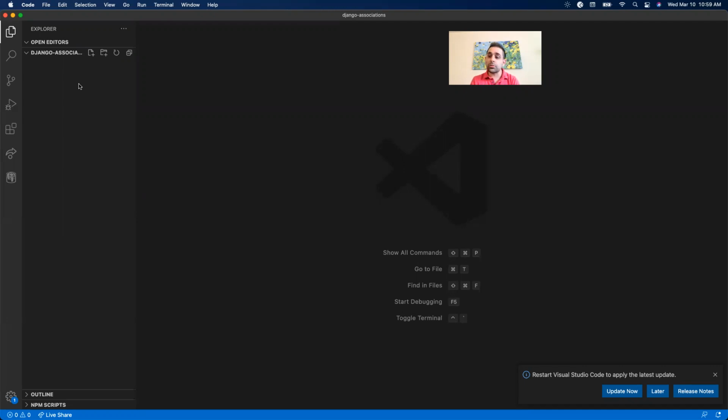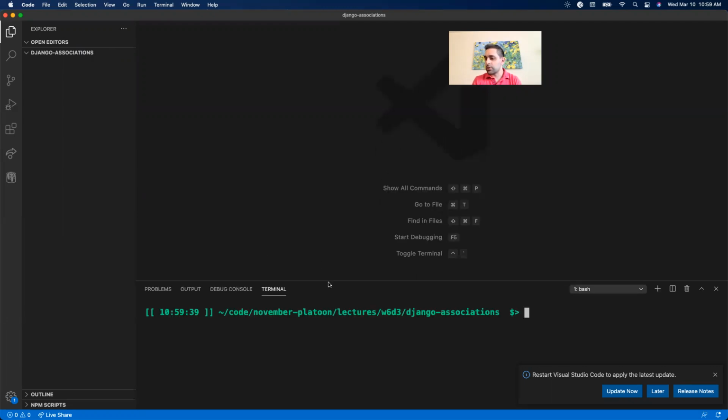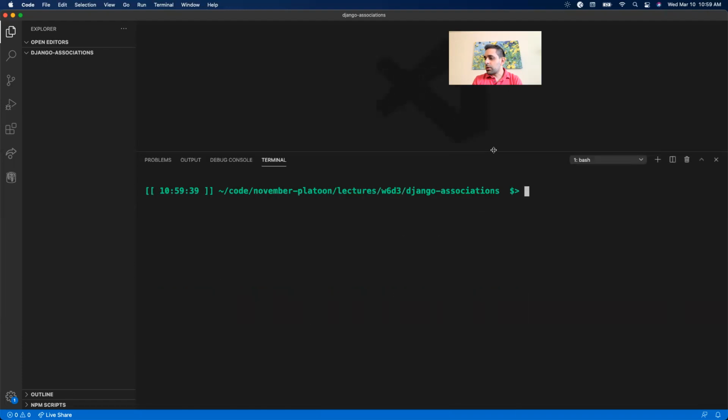So I'm going to bring up my terminal here and get started. I'm not going to update my VS Code right now. All right, so as we've always talked about, generally we recommend using a virtual environment. So I'm going to create one. Let's create that here, venv. I'm going to call this DA for Django associations. Let that run. It's taking its sweet old time. All right, there we are.